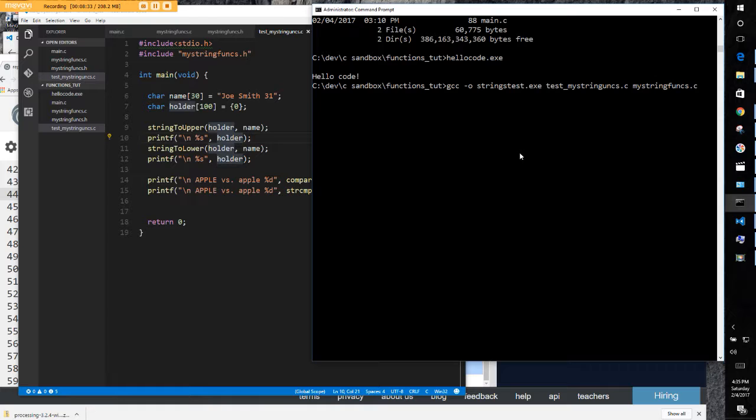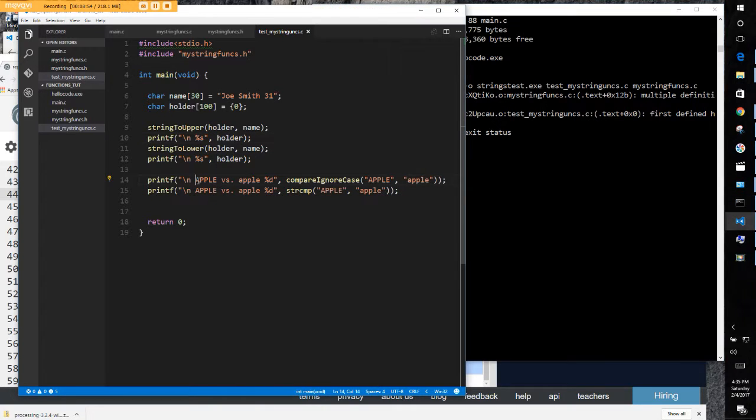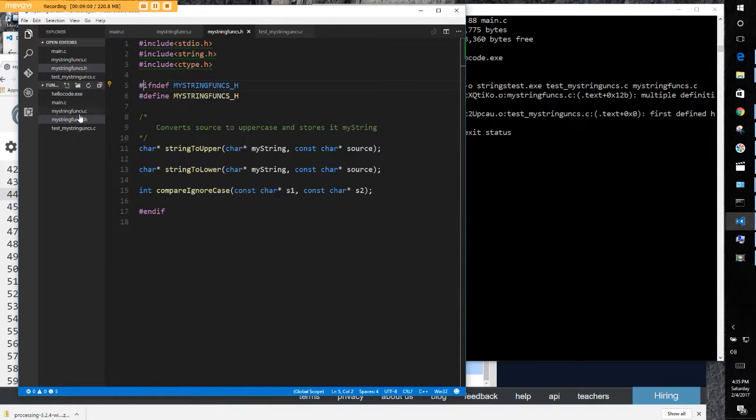And we include the files. We have to include only the C files, not the H files. So we include test_mystringfuncs.c and we include mystringfuncs.c. And as you can see, we get an error. So let's go look at what this error is. It's telling us that there are multiple definitions of main, and we probably left the main behind in one of the files, so we have to go and get rid of it.